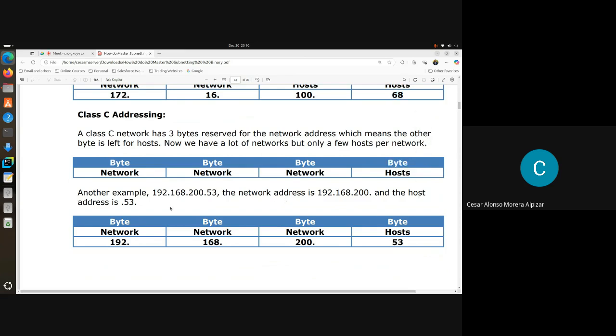Another example in this case will be 192.168.200.53. The network address is 192.168.200, and the host will be that 53, the host address. Meaning all of the network devices will start with 192.168.200, and so on.